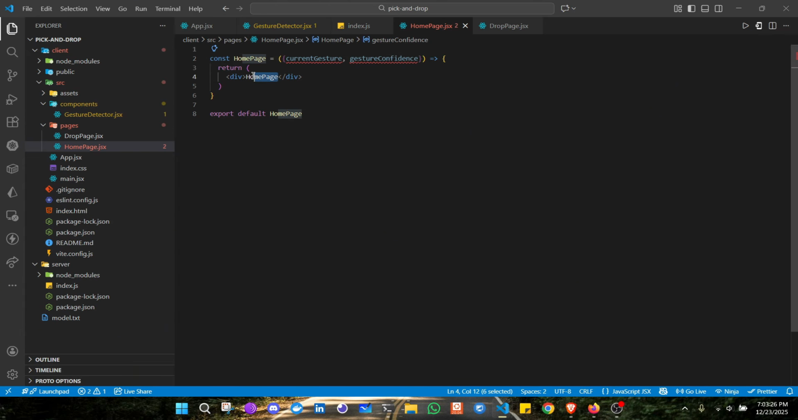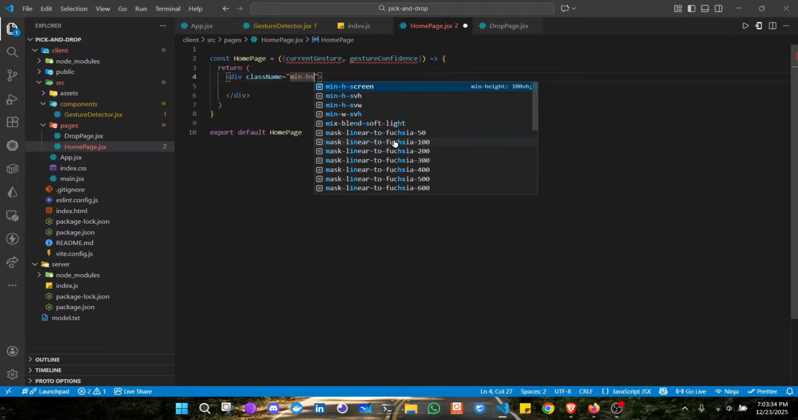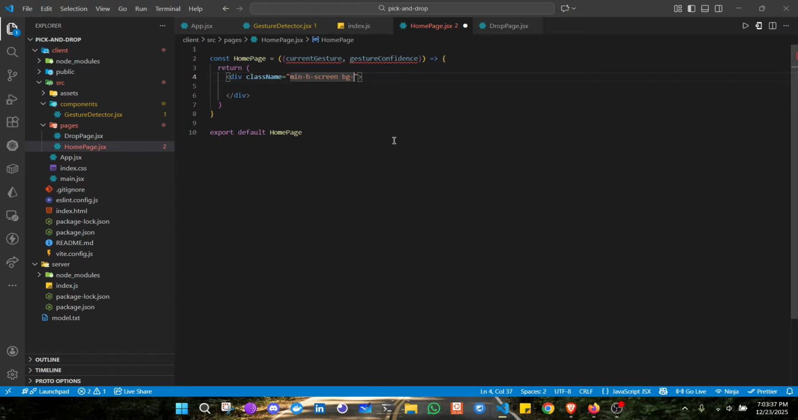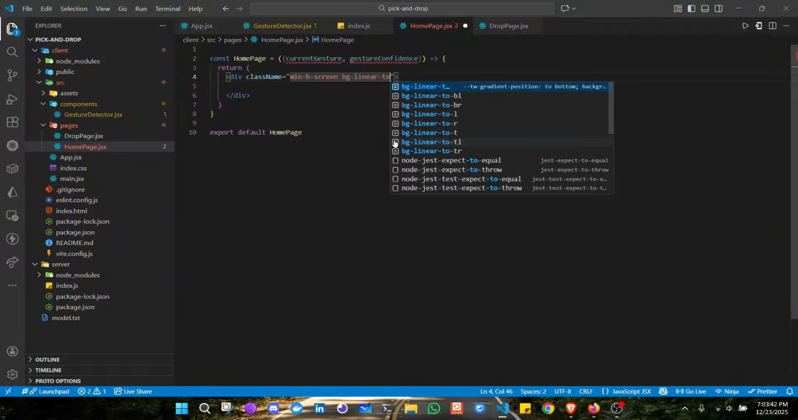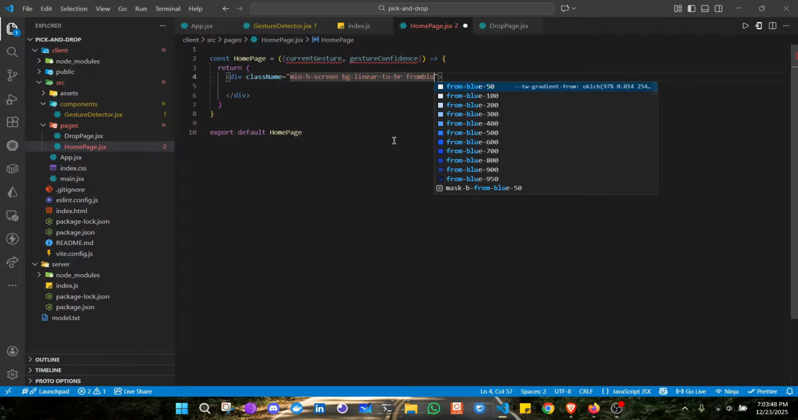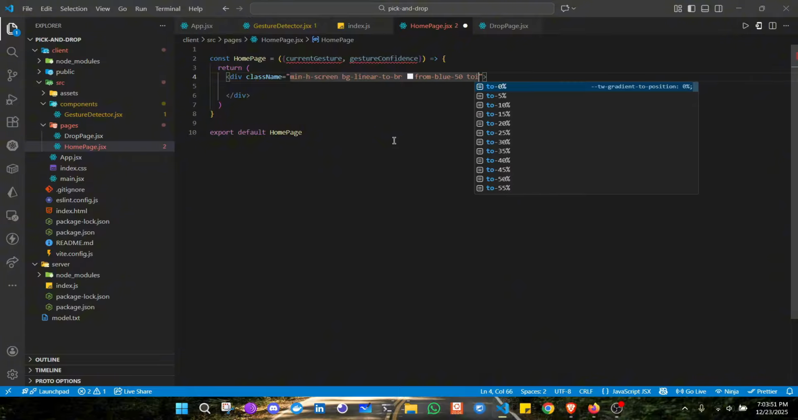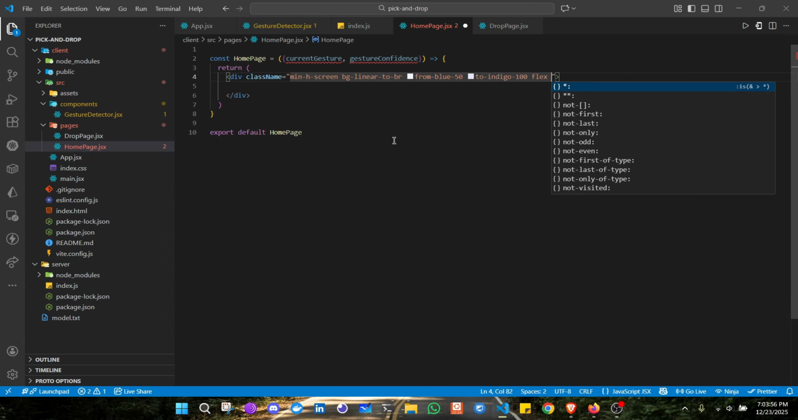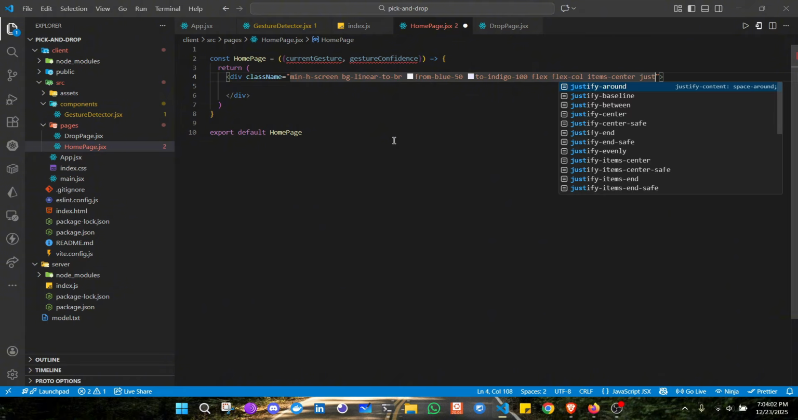So firstly, let us create the UI of the home page. So give this a class name of min-h-screen, then bg-linear-to-br, from blue 50 to indigo 100, and inside this all will be flex-col, and items-center, justify-center, and also give a padding of 4.